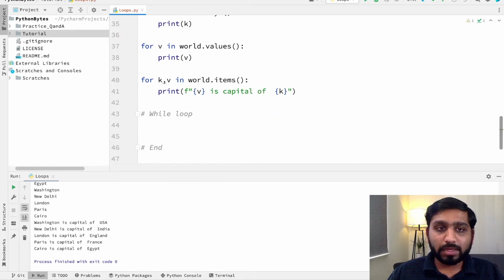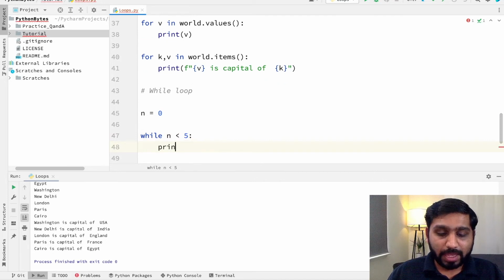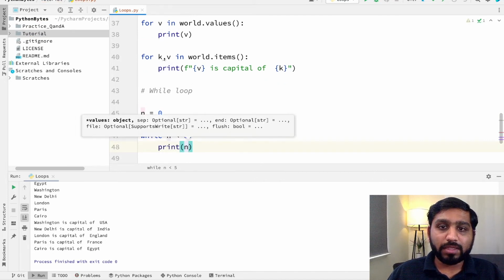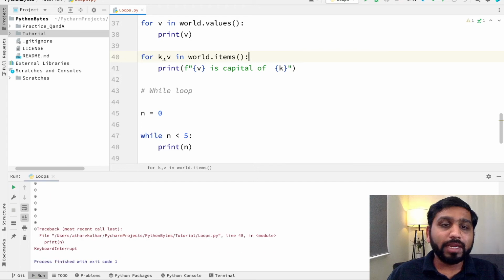Let us see what a while loop is and how we can use a while loop. To run a while loop, we need a condition. So let us declare a variable n with a value 0, and let us declare a while loop that will run while n is less than 5, and let us print n, and if we run this, we will have 0 printed again and again. So you saw we went into an infinite loop, so we have to stop it because we didn't increment n. So every time n value was 0, so it kept printing n because this condition was true.